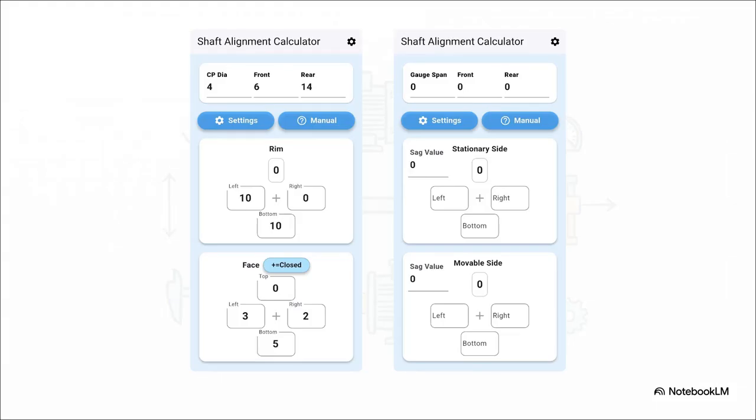And the user interface just adapts seamlessly to whatever method you choose. With a standard rim face setup, you get these nice, clear entry fields for the top, bottom, left, and right readings for both the rim and the face. But switch over to the reverse indicator method, and watch. The screen instantly transforms. It now asks for gauge span, and it actively gives you fields for bar sag values on both the stationary and movable sides. It actually automatically compensates for that physical bar sag. And let's be honest, that is historically one of the absolute easiest places to make a manual math error.